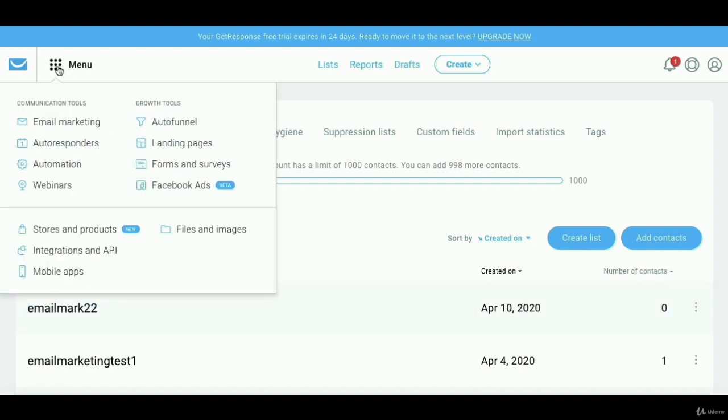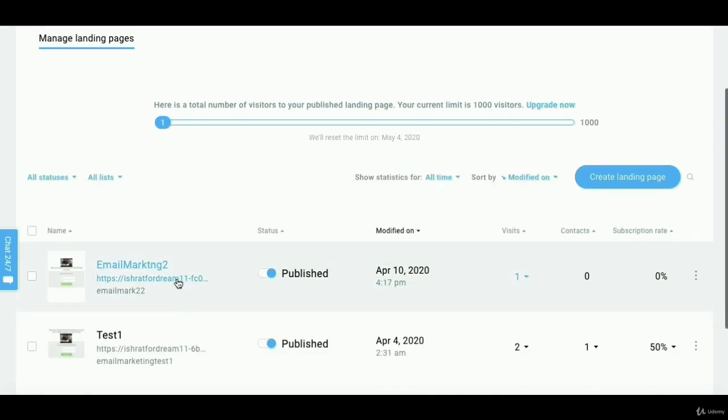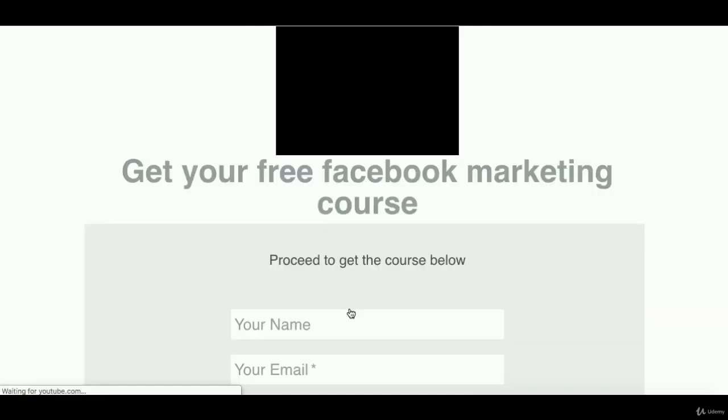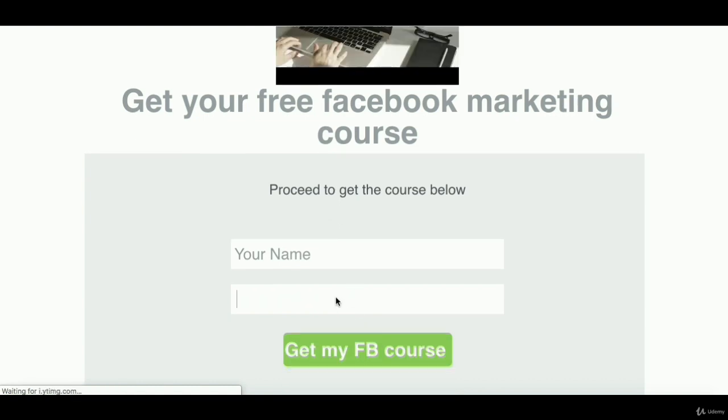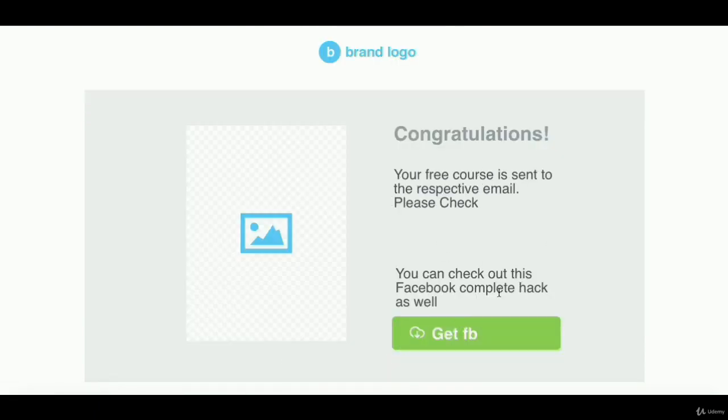Like if I just show you a practical example of it, just to get you confirmed, this is the unique URL of the landing page. So I have the email field, get your free Facebook marketing course. I enter abcdtest@gmail.com. I click on get my FB course. Okay, this is how it is, already done.